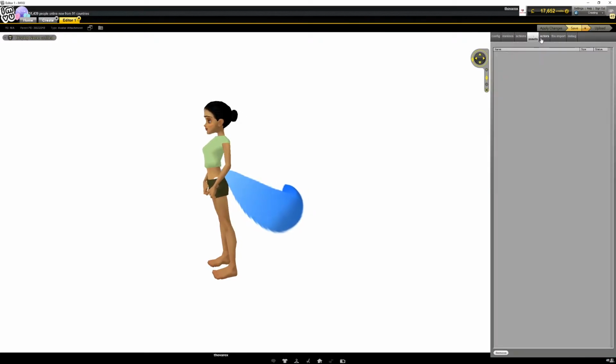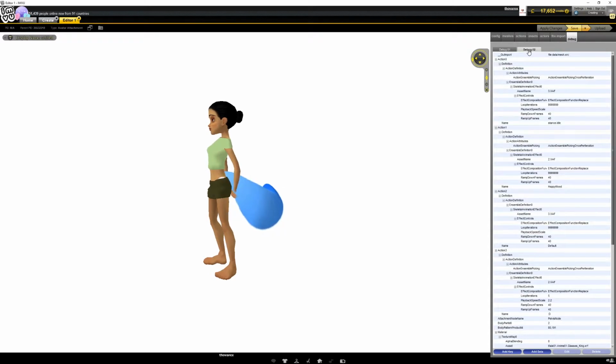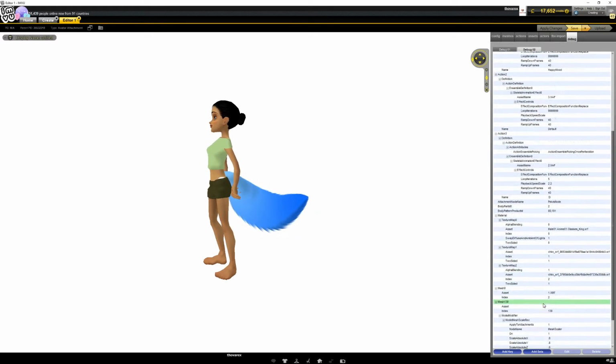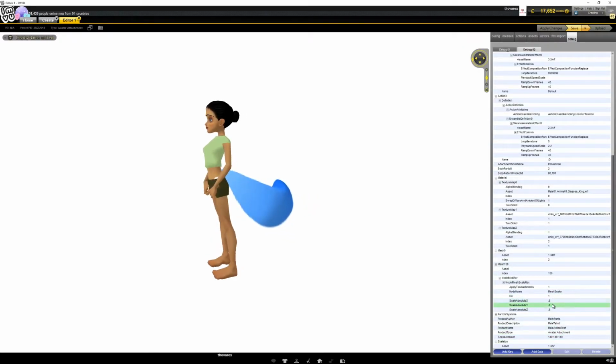I think it is asset now. Okay, you have to go to debug and then debug 2, and from there, actually I don't remember now. Sorry. Yeah, this is it. It is saying model mesh scaler. So what you have to do is change these numbers.